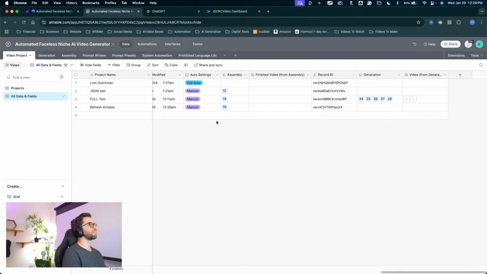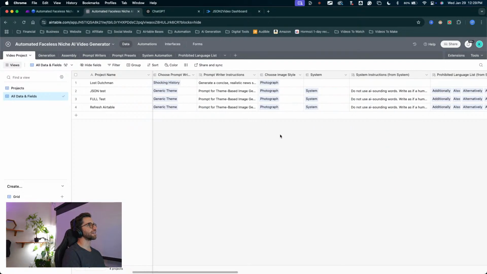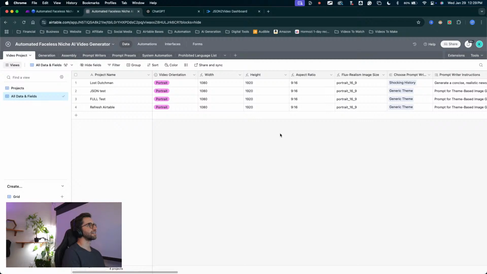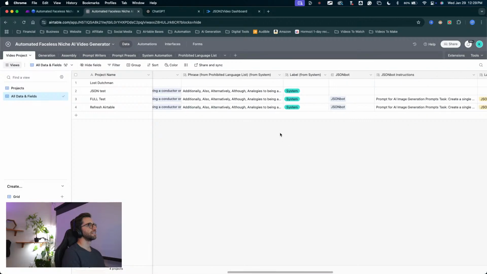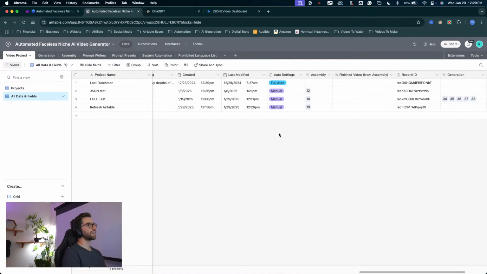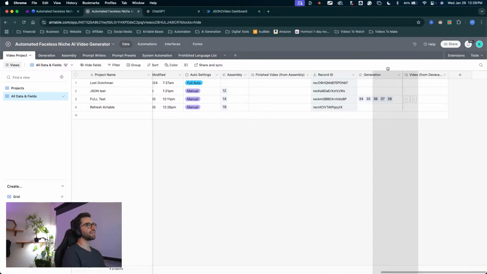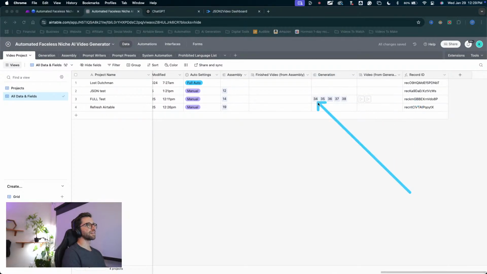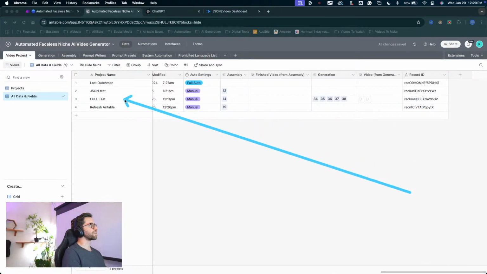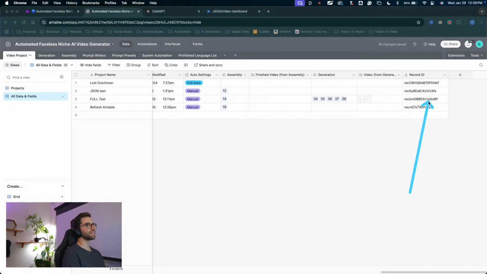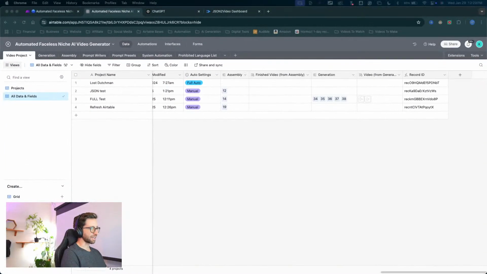I think better than trying to link that field directly is linking the record ID. So we have the record ID. This record ID is for the video project record. If we link this record ID to those in the generation table, that could be our solution there. Let's give it a shot.